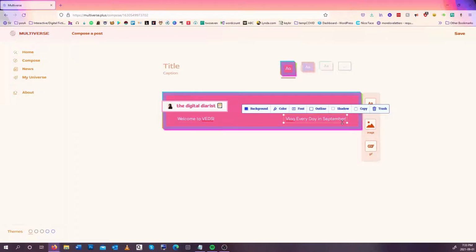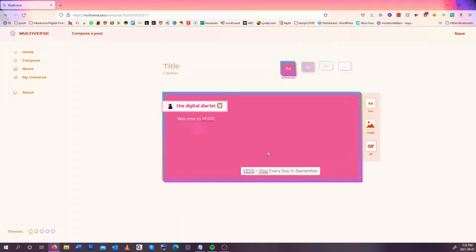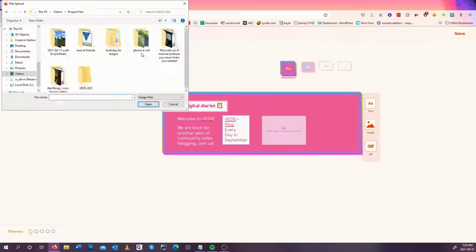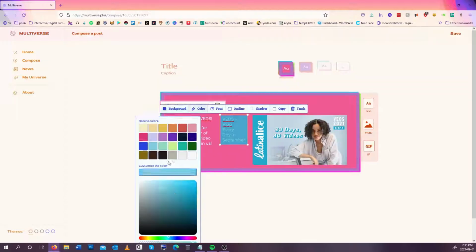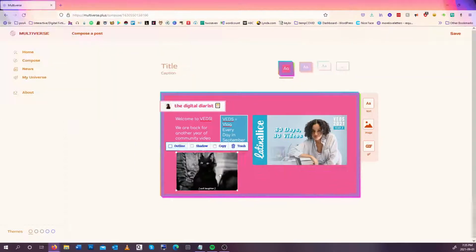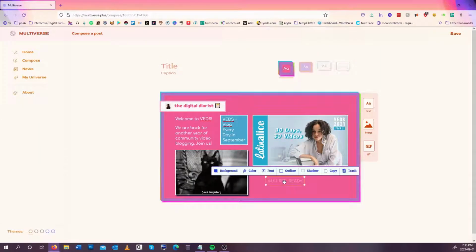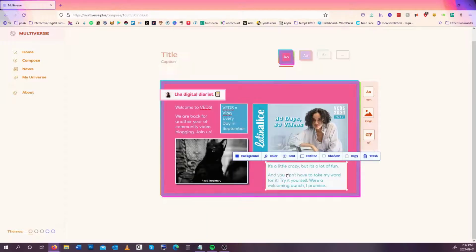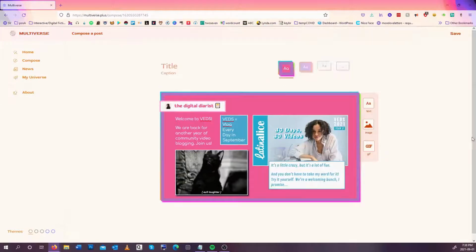So all the same tools that we used to make our frame are how we're going to style our boxes. You just drag that text, image, or GIF box over from the right-hand side, and then you can style each element's background, font, outline, shadow, etc. And you can layer the elements to get that collage effect.